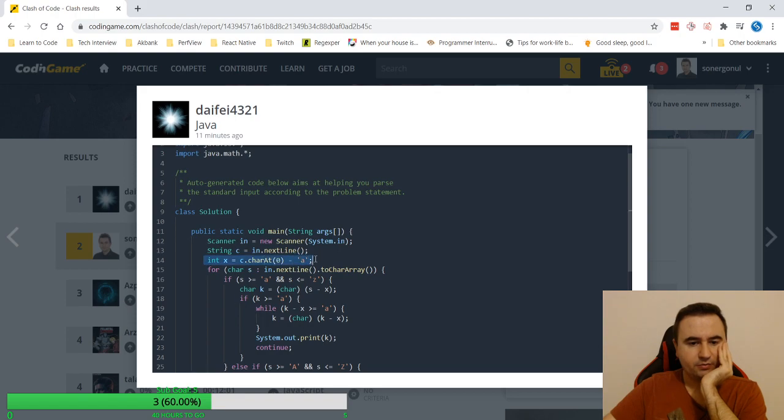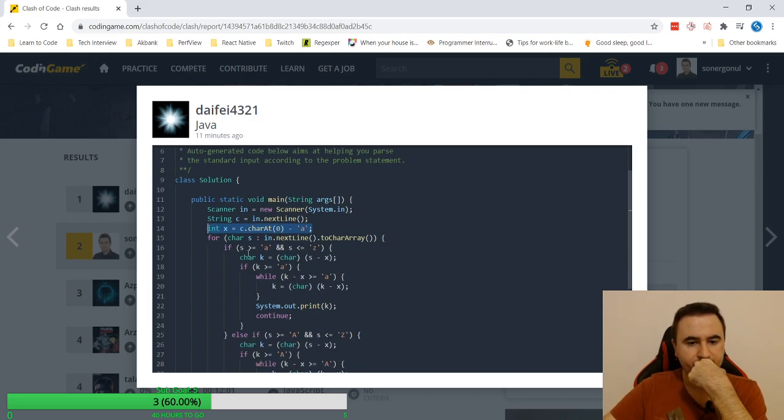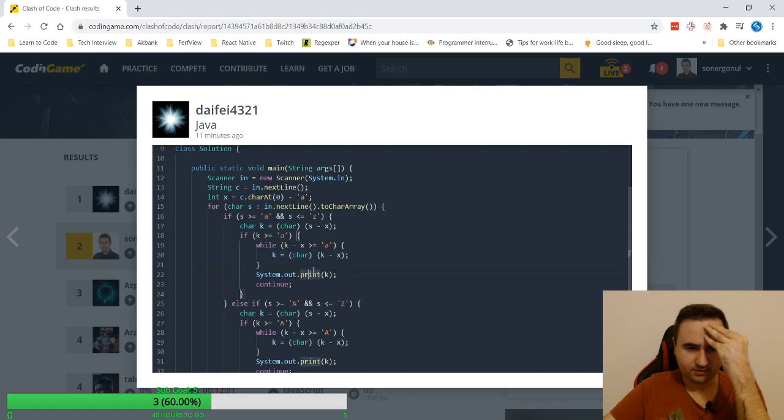I clearly missed something, but okay, you have x, which is always lowercase, char at. Okay, you have to find the order here. If it is a small, lowercase letter, you have to increment with that one as a char. K is smaller than a, while k smaller than 1, char k is okay. So you have to print.